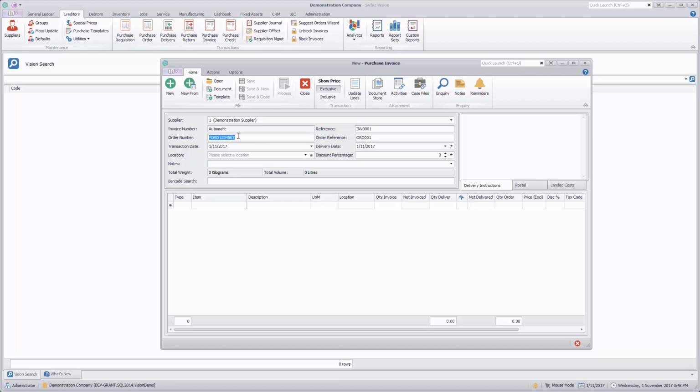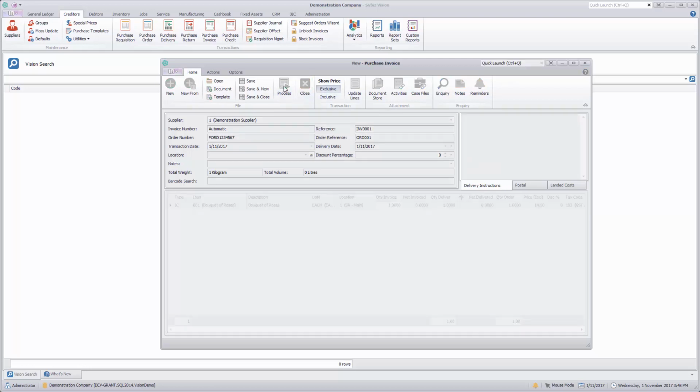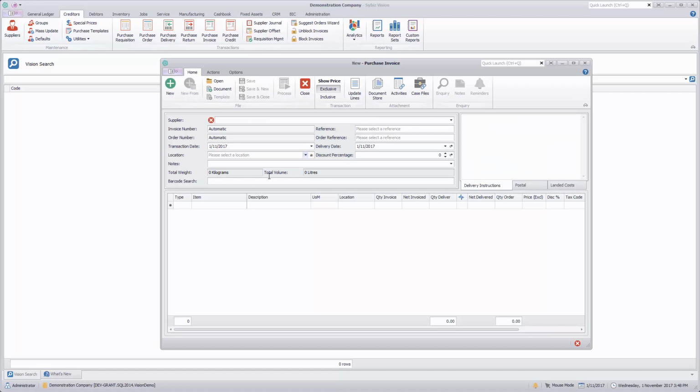If that's not what you want, you can always turn it back to automatic numbering. All right, so let's override it again and just pop the number in. Now when I process the transaction, I'll just purchase one line, and we'll go process, and the order that's connected to it will now have the relevant information.